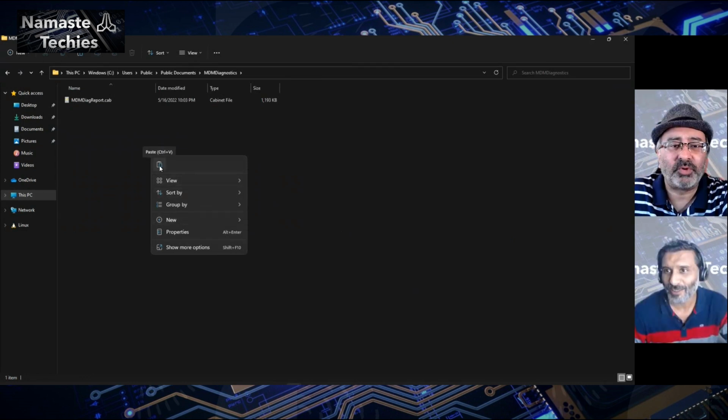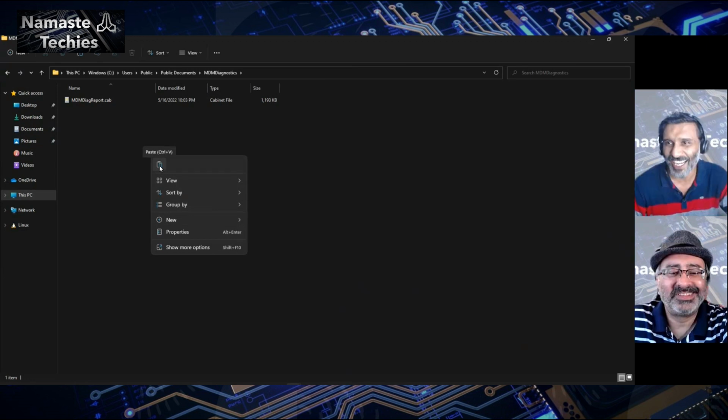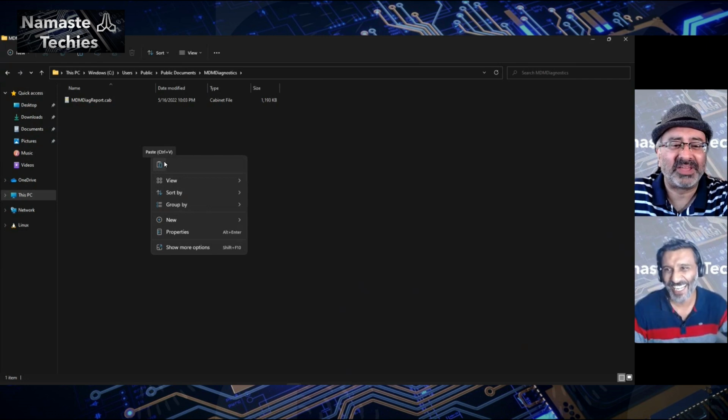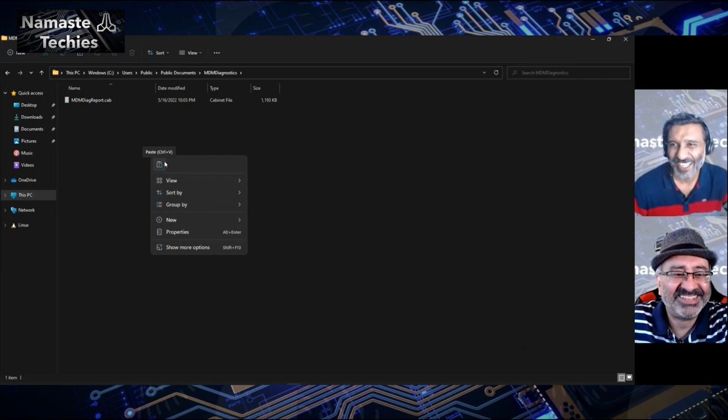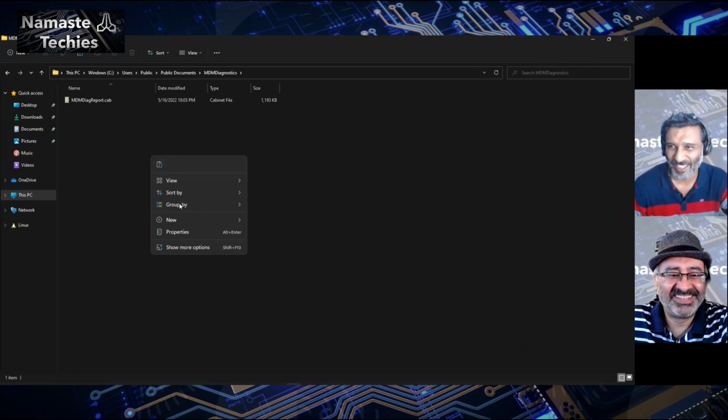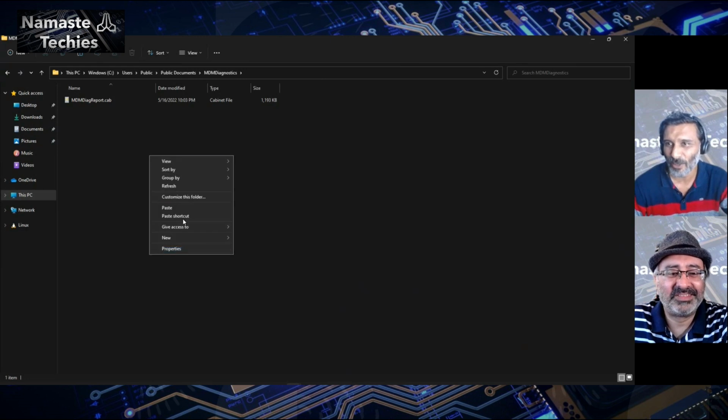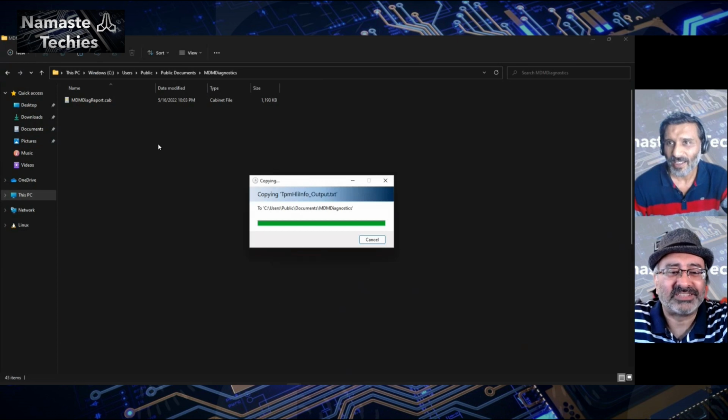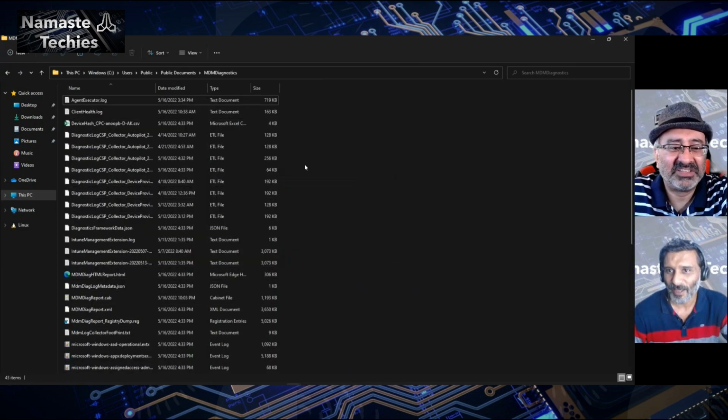I was struggling too, I had the same thing when I first started using Windows 11. I'm like, where's the copy and paste? This is the magic of the context menu in Windows 11. If you want to show more, you can say show more, and then you will get the paste option. You can do the old style, the legacy one.